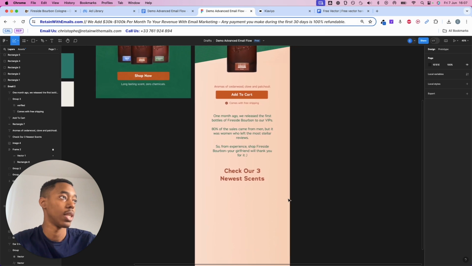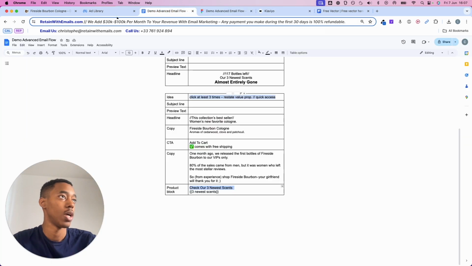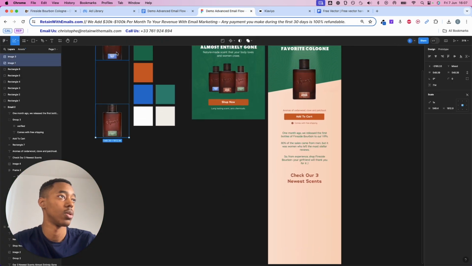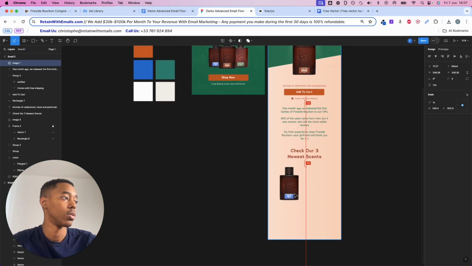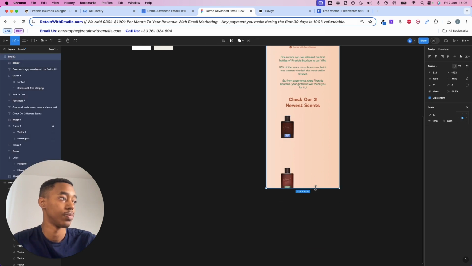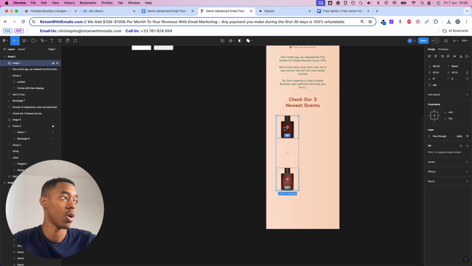Okay, so now let's add blocks, like product blocks. Okay, where were they again? Okay, I think I have them in the doc, so let's just go here. Product block, just make it smaller. And then here is just going to be a typical product block, so no need to overcomplicate it.